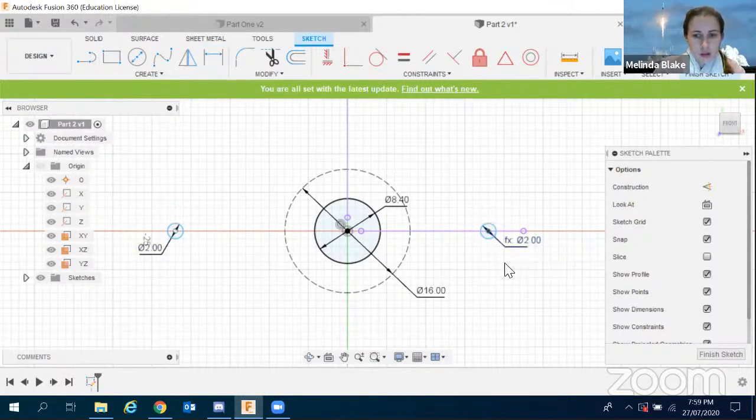Now why this is useful is because if I change my mind later on and I decide I actually don't want them to be 2 mil, I want them to be 3 mil, I can change that one number and both holes change size. So that's really useful in FRC when you're doing something that has a lot of bolt holes in it. For instance, if you change your mind halfway through and decide that actually you want them to be M5 instead of M6, you set it up like that, you just have to change a single number. So I'll just change that back to 2 mil. There we go.